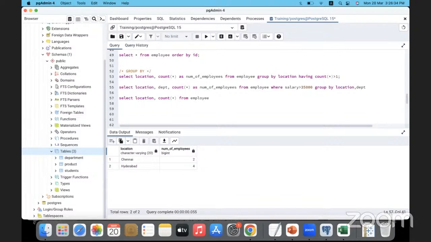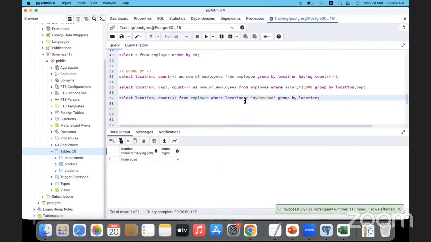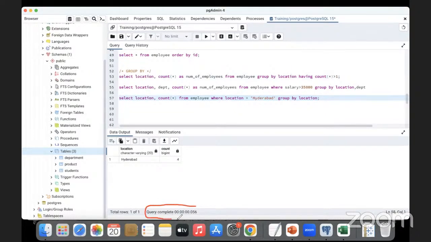So how to write it? I need the total number of employees from Hyderabad. It's all categorical data. I can say where location equal to Hyderabad and then group by location. Okay, group by location. Let me run this query. Now, if we have enough data, we can see. I ran this query and look at the runtime of this query. It is 0.056. Hardly any time.